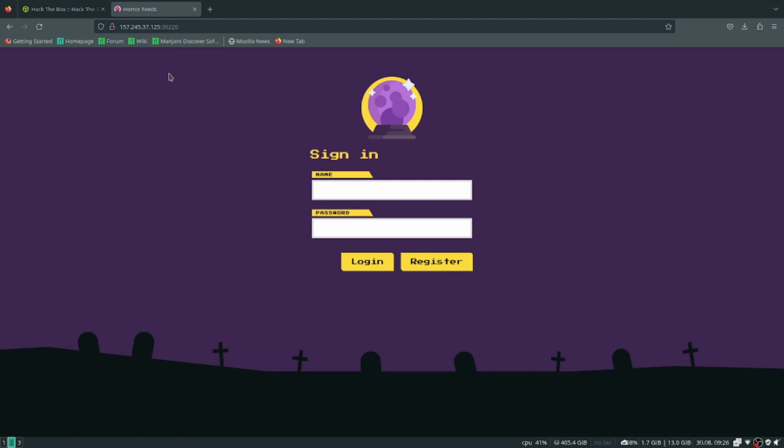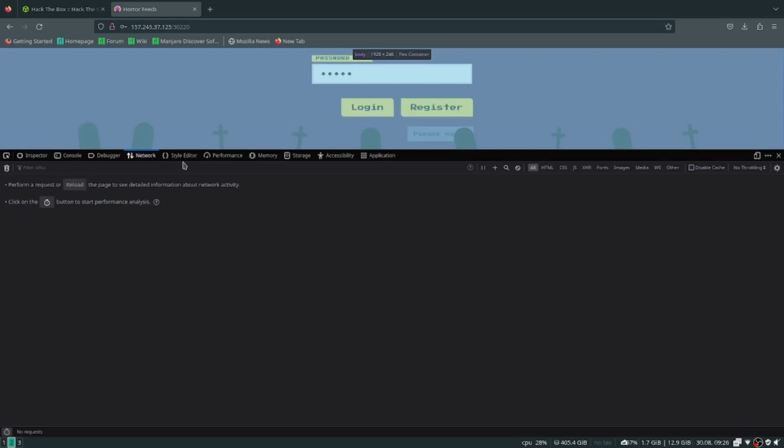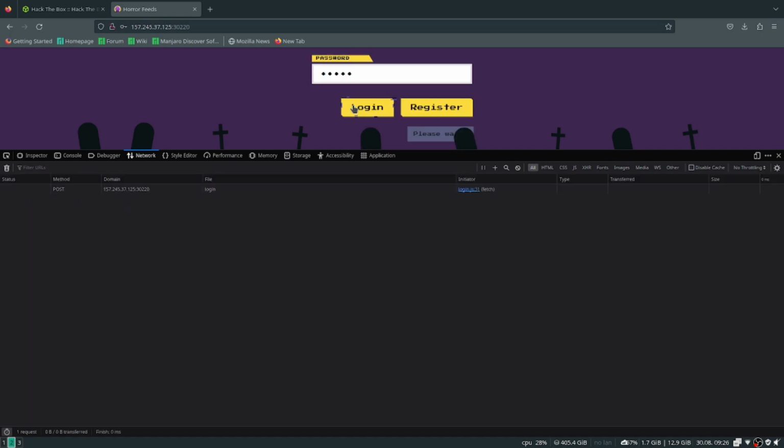And the very first thing you do is, once you open up this site, you get this sign in page with name and password. One of the very first things you usually try is just admin, default credentials, just to be sure that anything's happened for the most part.